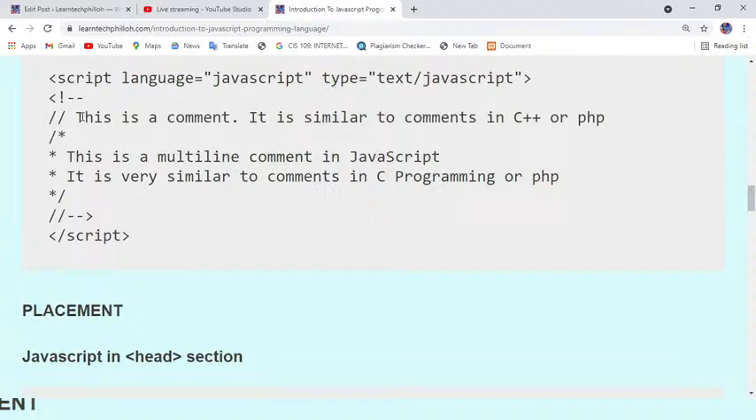Okay. Then if you want to insert comments for multiple lines, you'll use this sign, then you'll close with this sign. So it means that this is a multiple-line comment in JavaScript. If you have many lines, you use this sign, then you close with this one.